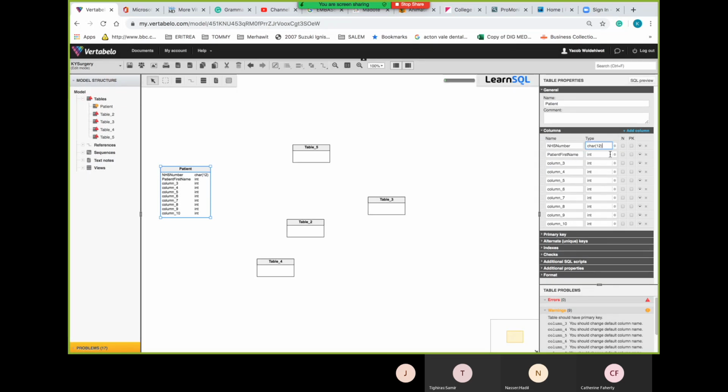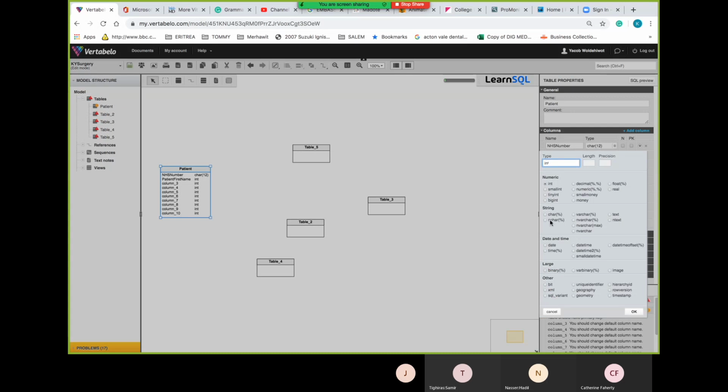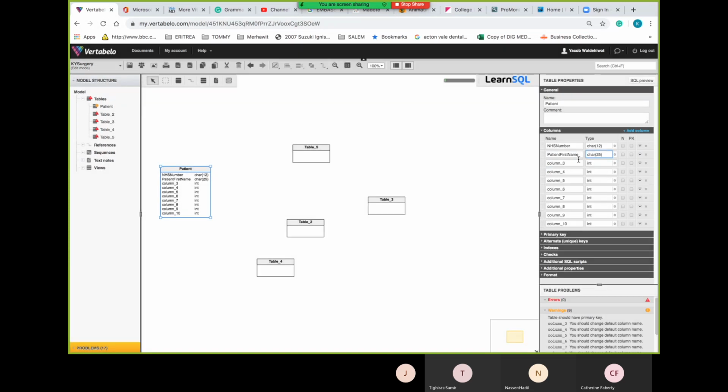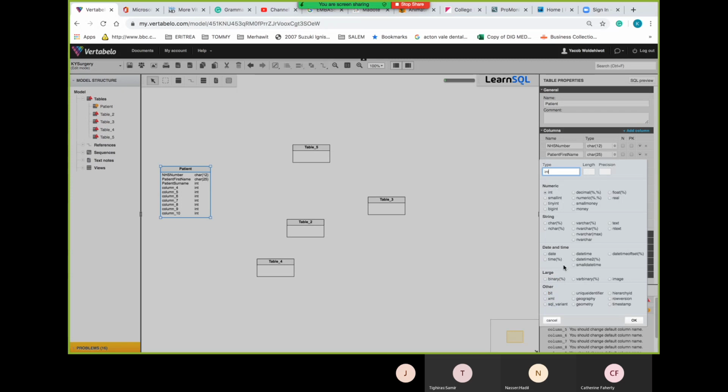Okay, and first name, so we choose char, and we also choose for first name, how many characters do we need? Maximum 25. When we have a very long name, you know, like my surname, there's not 25, really. And patient's surname is going to be character as well, and we could put 30.